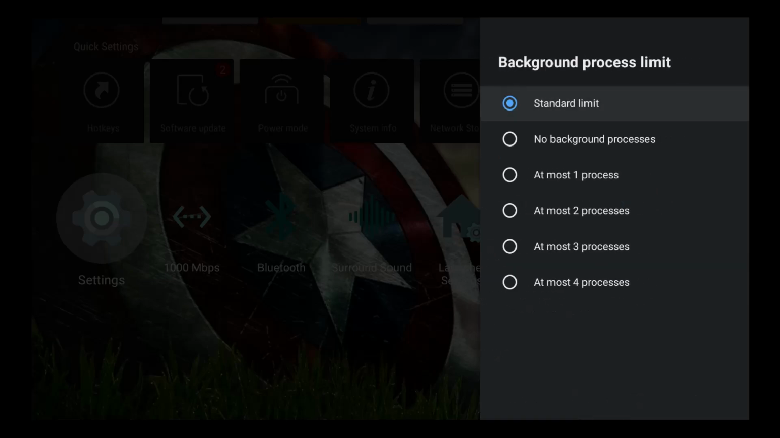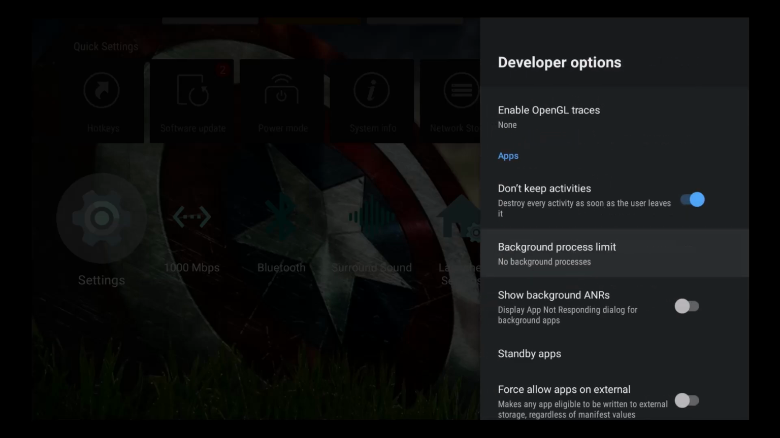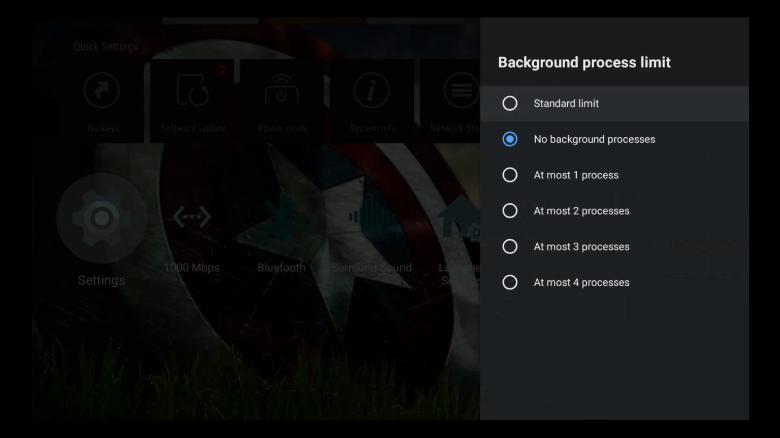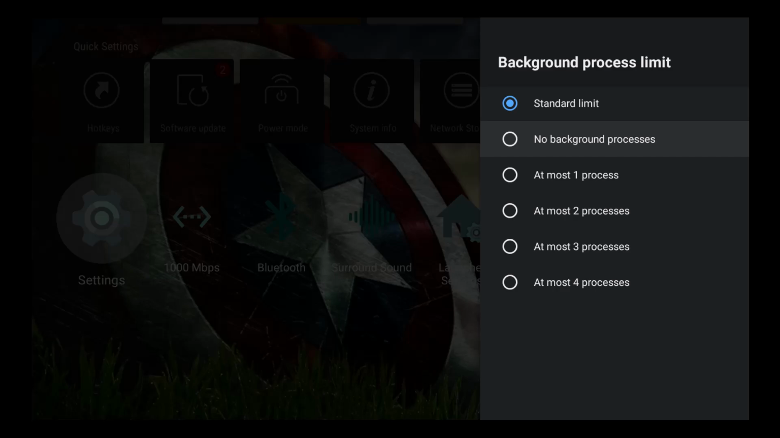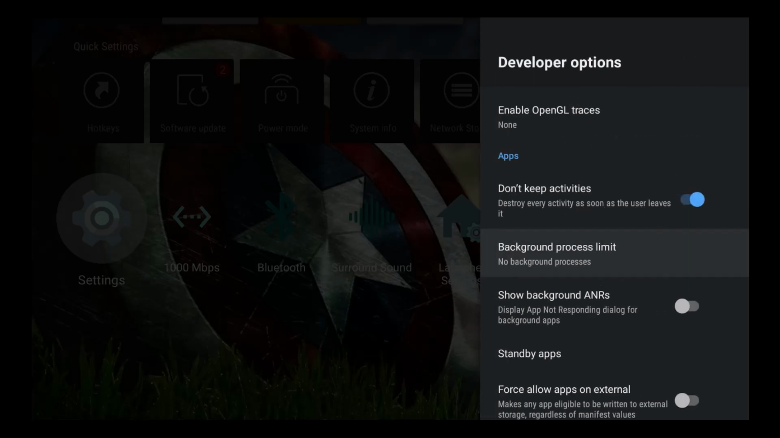There are different limits. You have the standard limit, you have no background processes, at most one process, at most two, at most three, at most four. So at most one, two, three, or four, the standard limit, you can always turn it back on, or no background processes at all. And with that, you can begin to test what that looks like. I know what standard looks like, and I didn't really know until recently what no background processes looks like. That works for me so far.